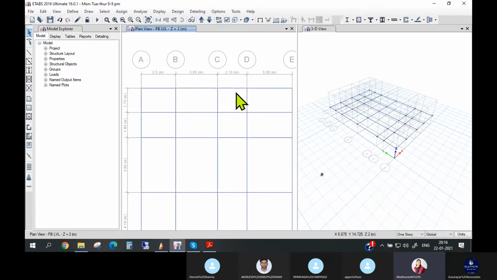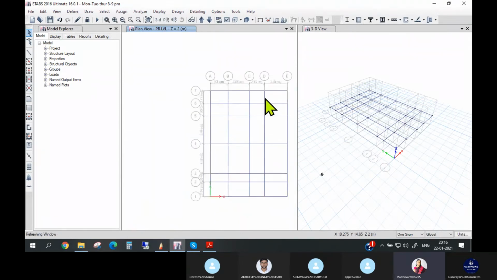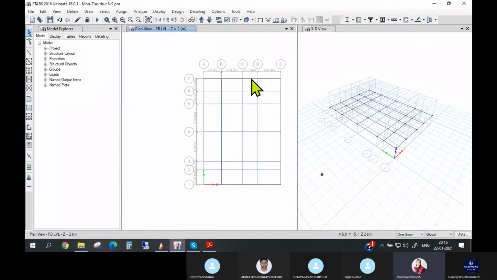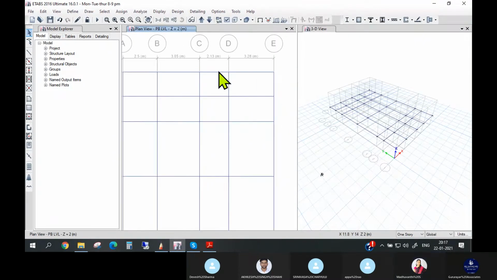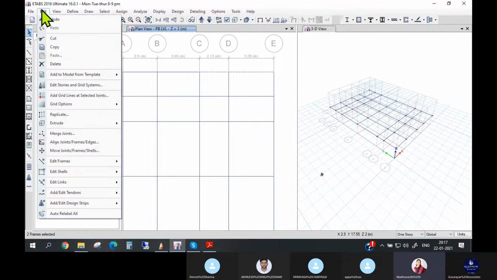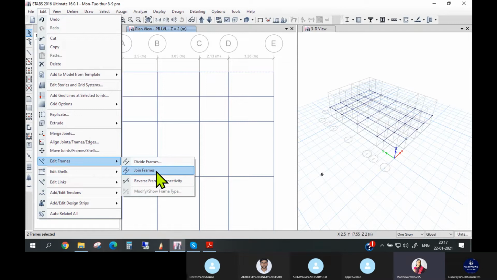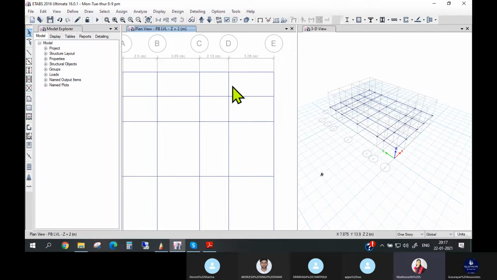But actually this is a single beam, okay. So in that case we have to merge. So how to merge this? Select these two and go to Edit, under Edit Frames, and Join Frames, okay. This is the option to edit something. If you want to split or join, you can use this option. So under Edit Frames, Join Frames. So now it is joined, okay.